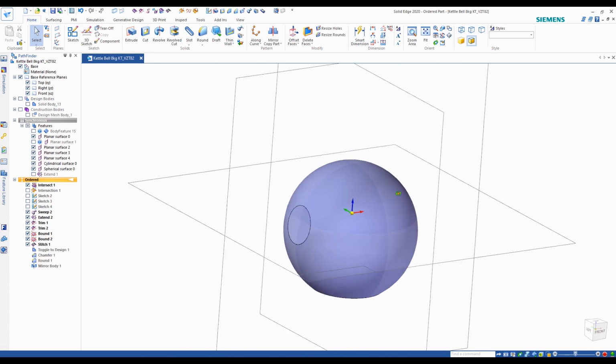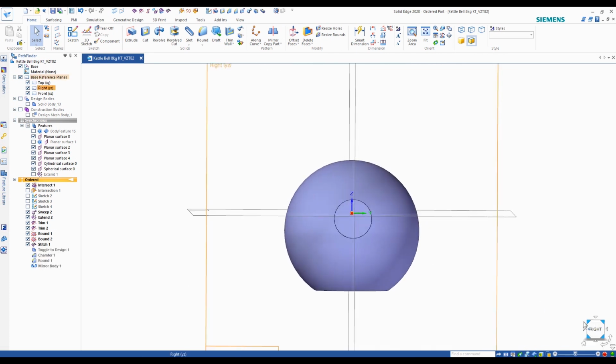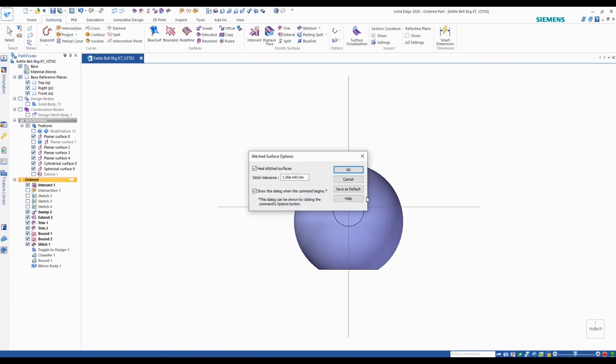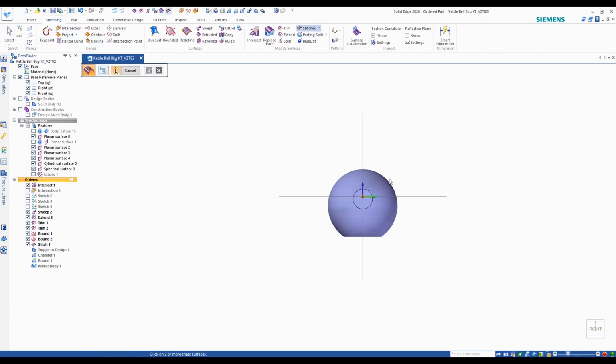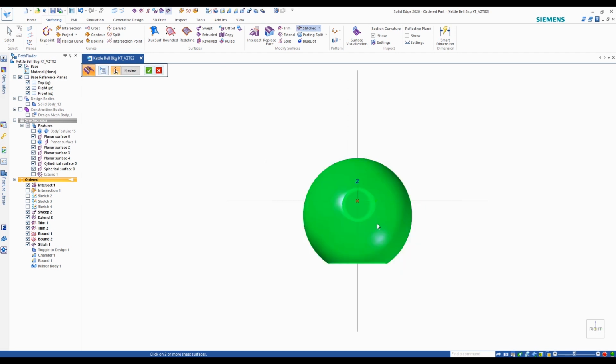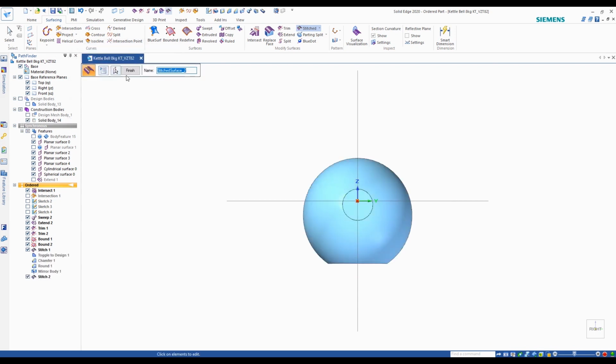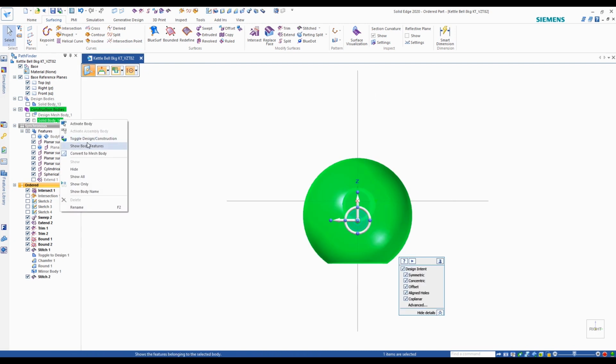So we'll hide that solid body, and this is already a closed surface, so all I need to do really is just stitch it. You can just window select the whole surface, all the surfaces there, and result in a solid body. Yes, that's what I want. Finish. Again, it's under construction bodies. We're just going to toggle that on to a design body.